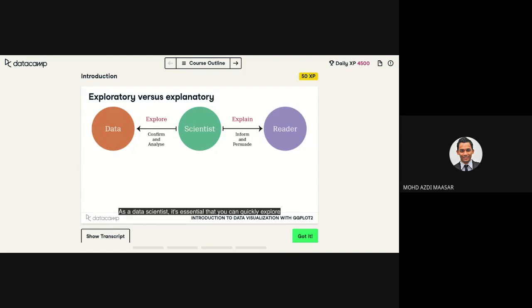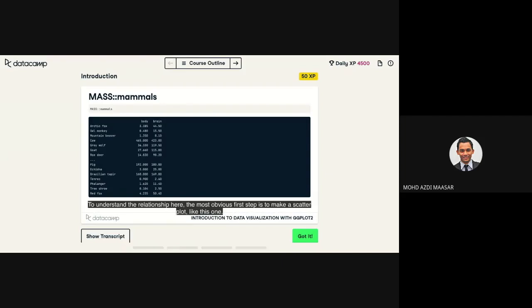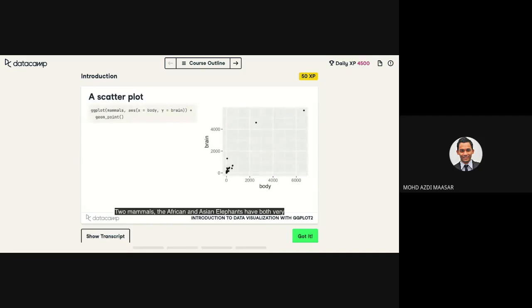As a data scientist, it's essential that you can quickly explore data, but you'll also be tasked with explaining your results to stakeholders. Good design begins with thinking about the audience, and sometimes that just means ourselves. This dataset contains the average brain and body weights of 62 land mammals. To understand the relationship here, the most obvious first step is to make a scatter plot, like this one.